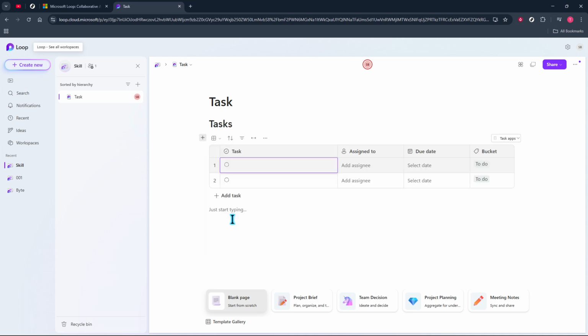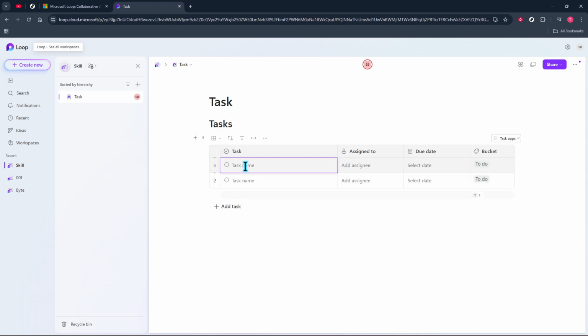Click into the first task field and type the task name. Keep task names actionable and specific so they're easy to understand at a glance. To assign ownership, click Assign To and pick a person from your organization or type to search. Assigning a task makes it clear who's driving it and helps keep momentum. Click Due date to choose a deadline. Use realistic dates and consider dependencies so timelines are achievable.